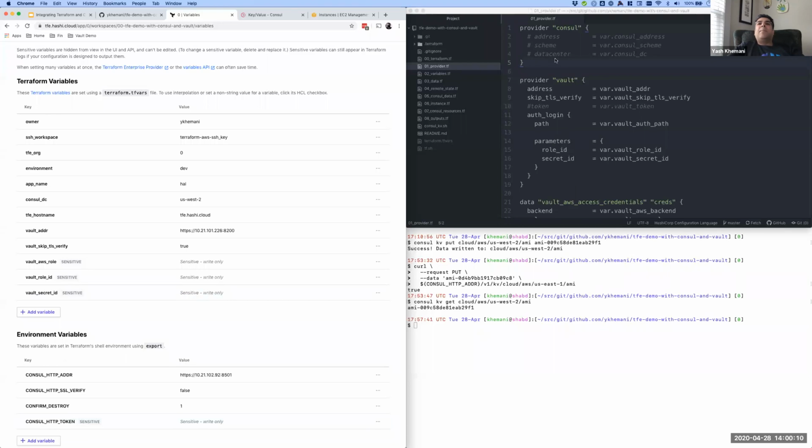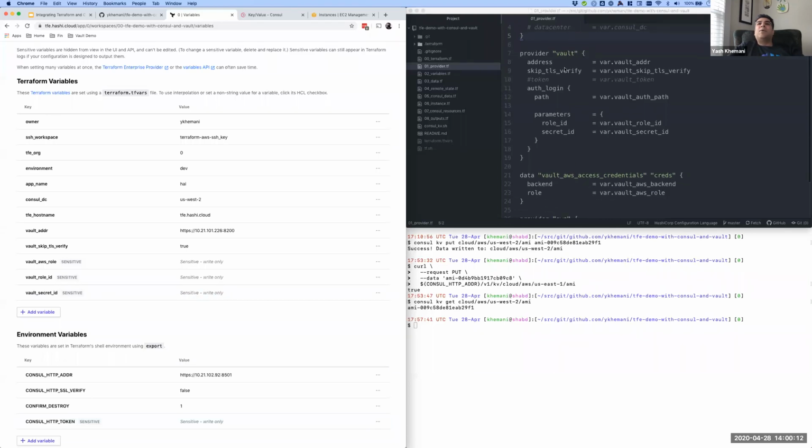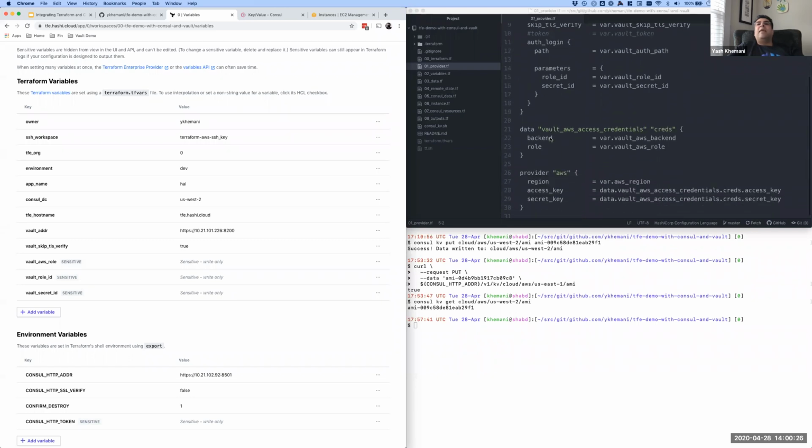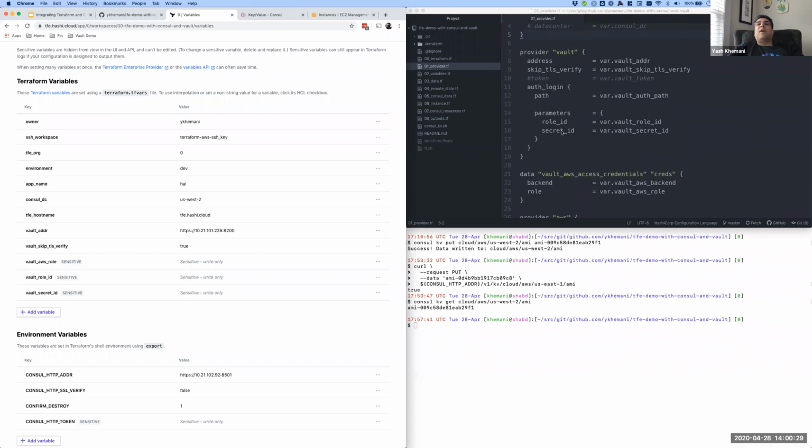So that's my Consul provider. Similarly, I have my Vault provider, and here I'm actually using some variables I have defined. The address and so forth are referencing variables, and I'll show you where the variables are defined in just a moment. And then coming from our Vault provider, as I mentioned before, are the AWS access credentials.